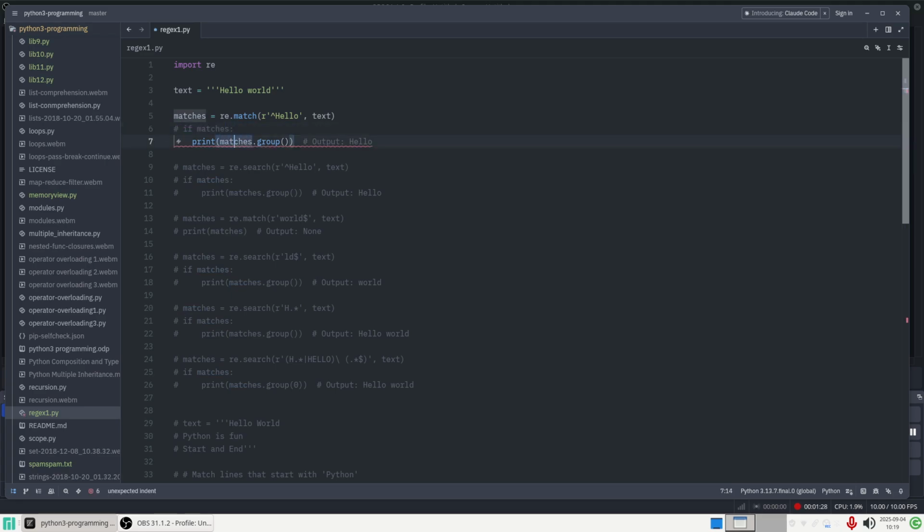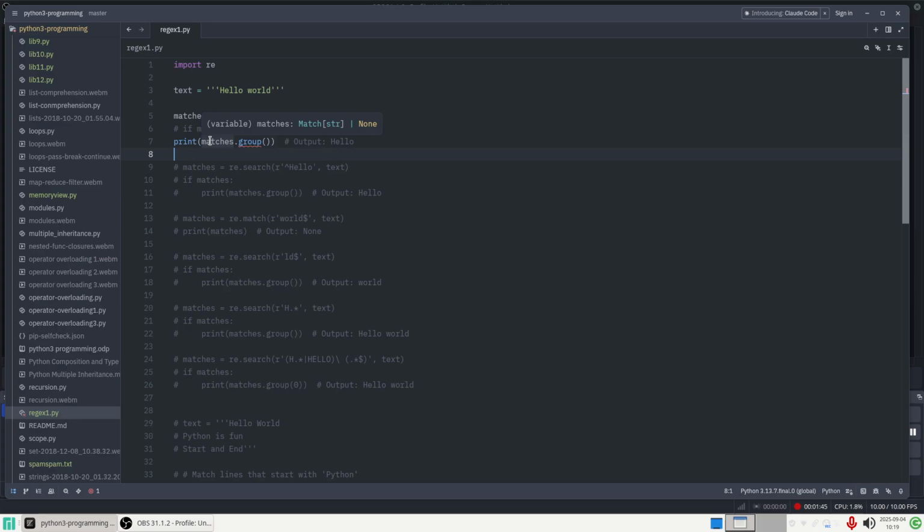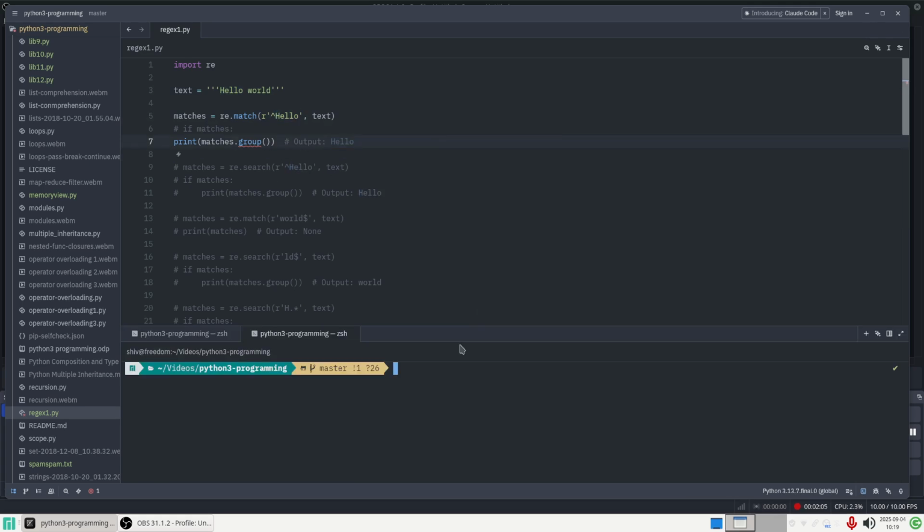Now, if you don't check the value of match in the if, Pyright here will give you a warning that group is not a known attribute of None. The reason is that match may be a proper object, or it may be None. So that's why you are getting this warning. You can still run this program and it will work, because our string hello will match at the beginning. So let's run this.